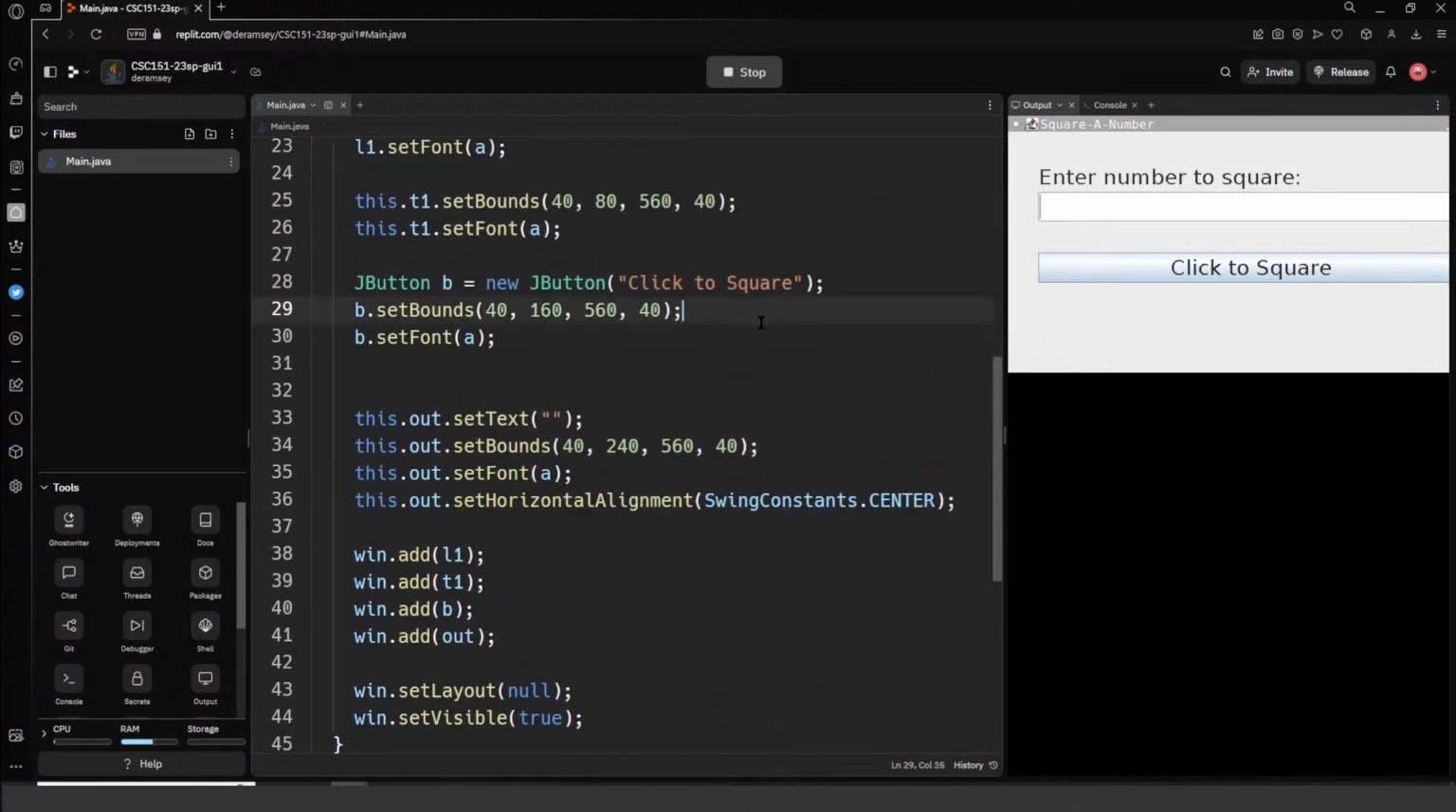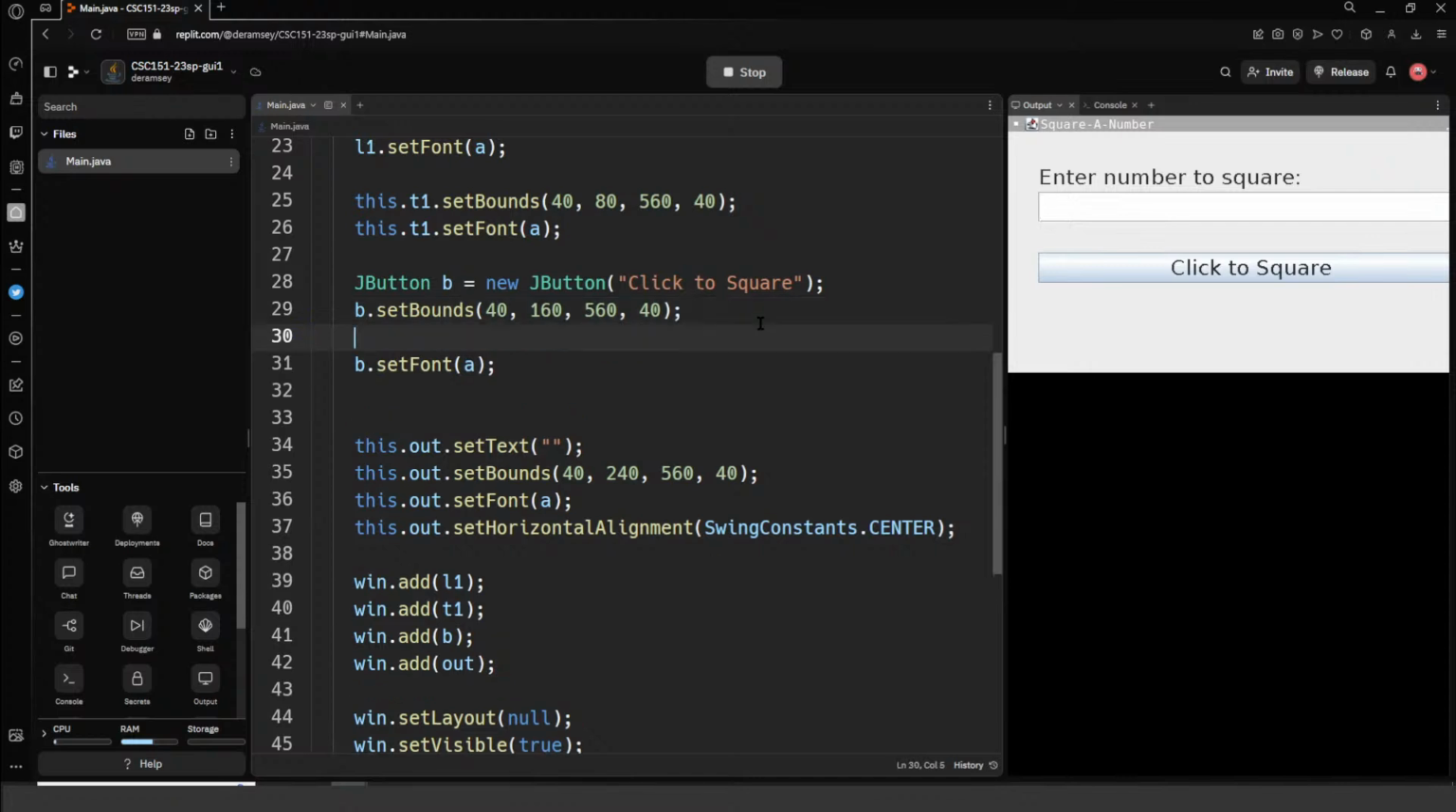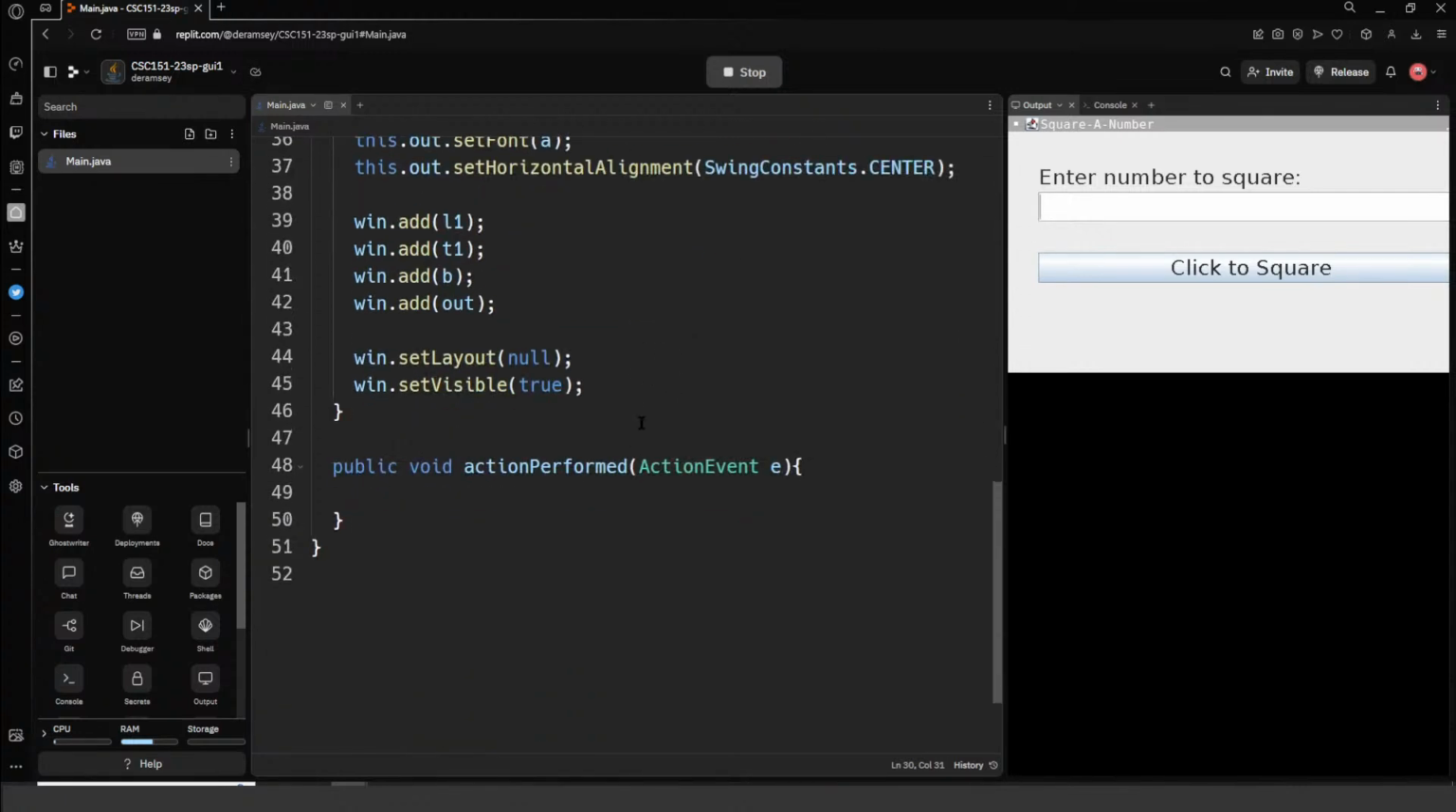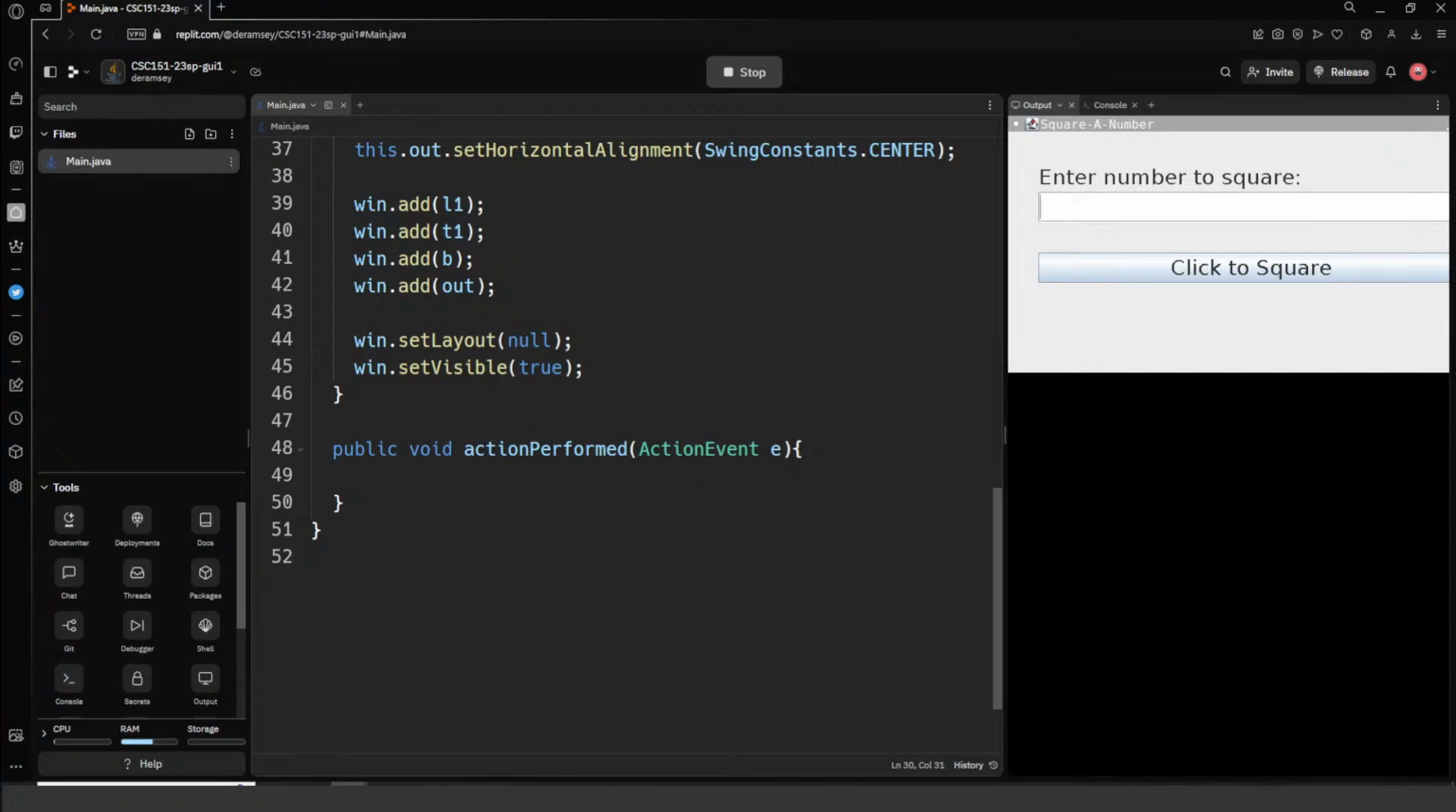Now the action is going to be performed on our button. So to our button here, we need to add an action listener. So we're going to say b.addActionListener, and we're adding it to itself. So we're going to be adding it to this. Right, so now we have an action listener that has been added to our button. So when it gets clicked, it's going to run this actionPerformed function.